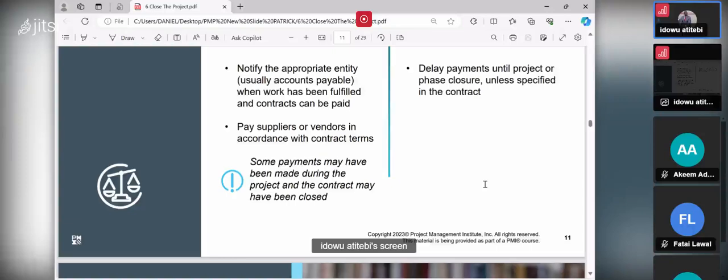That is why you pay supplier or vendor in accordance with the contract terms. Then also you look at the terms and conditions, whether you are following them. Otherwise, you'll be doing something that will backfire against your organization. You may be shooting yourself in the leg. Don't shoot yourself in the leg in your project work.